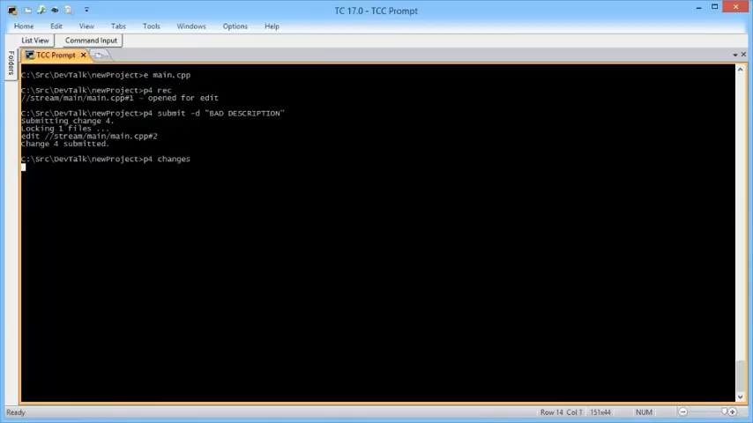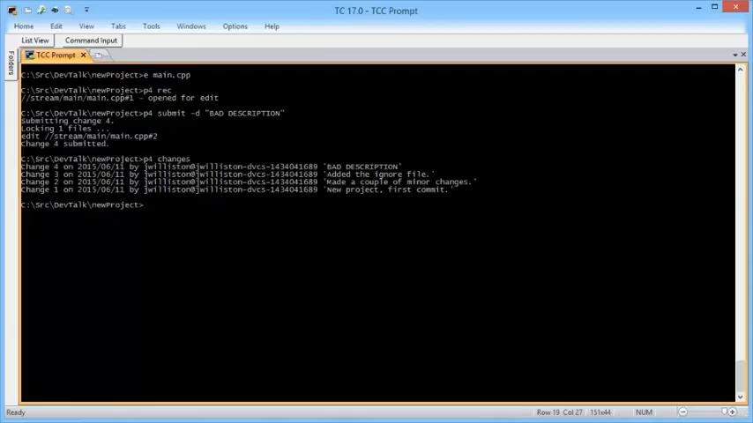The P4 changes command lets you see all the work that's been submitted in the local repository, and we see that bad description right at the top. Fixing it is simple with Helix. I'll unsubmit the most recent change to the file I just edited using the P4 unsubmit command.